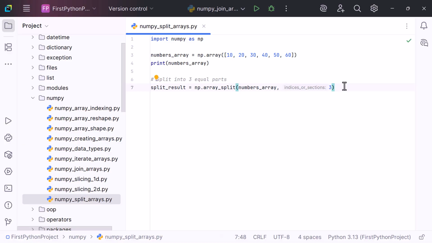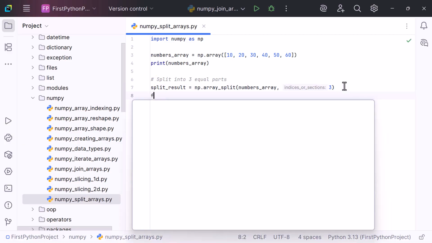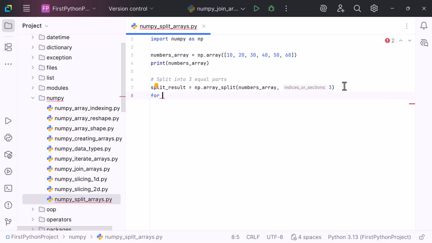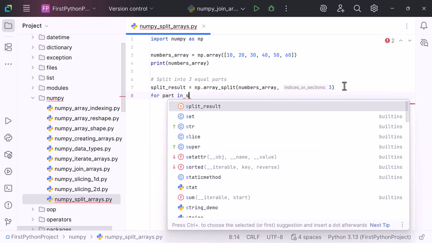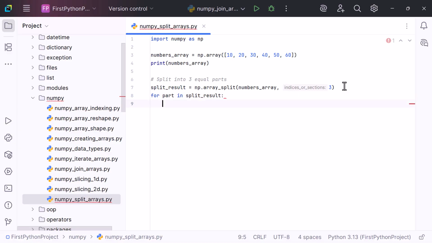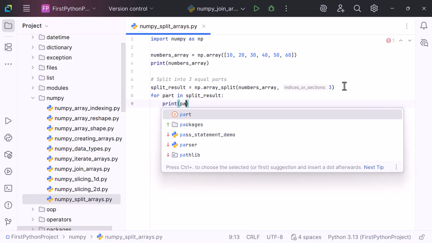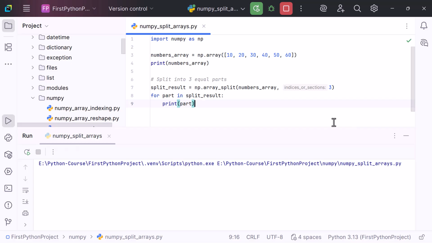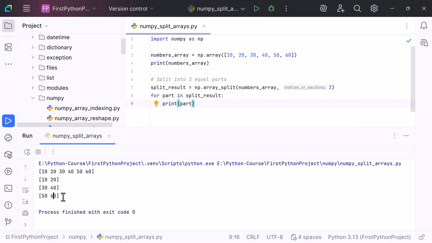Now loop through the result and print each chunk. We use a for loop. Let's type for keyword followed by variable part, in keyword split_result colon. Inside the loop, print part. Let's run the program. You'll see 10 20, 30 40, 50 60. 3 arrays, each holding 2 values. Perfect. Now we have successfully split the one-dimensional array into 3 equal parts.